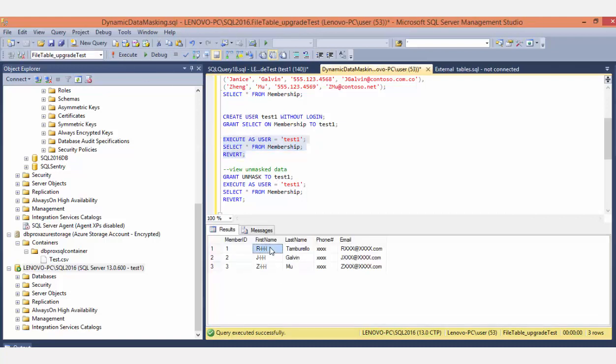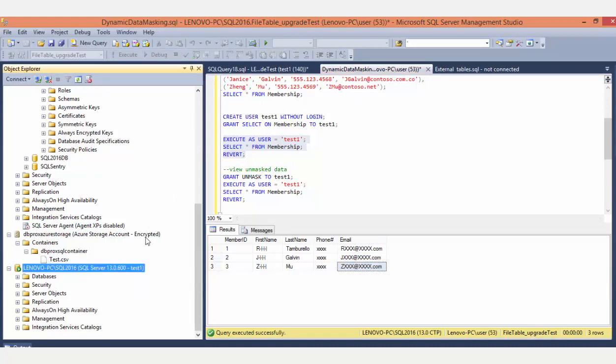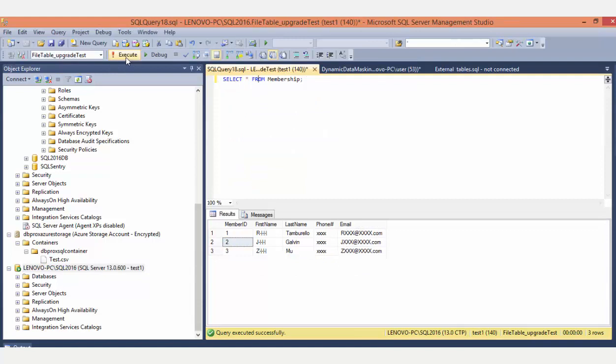So you can see that the first character of the first name has been left and the rest has been masked. The same way with the phone number, because I have used default, so all the values are masked like this. In the email, the first letter is left and the rest has been masked with default values. Now I have already logged into this particular instance as the user. I'm just going to execute it again and you can see it will give me the same result set. Nothing has to be changed, or no coding has to be done in the application, so the legacy application will still browse the data without any changes.